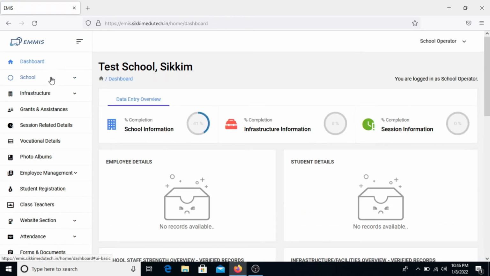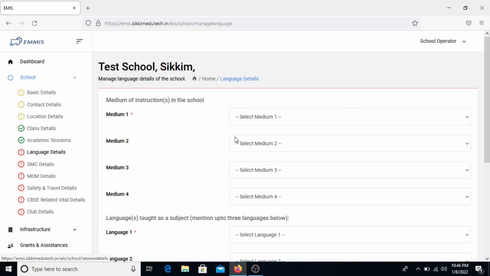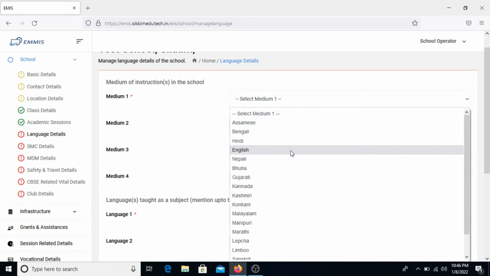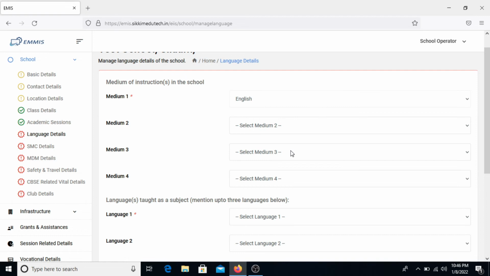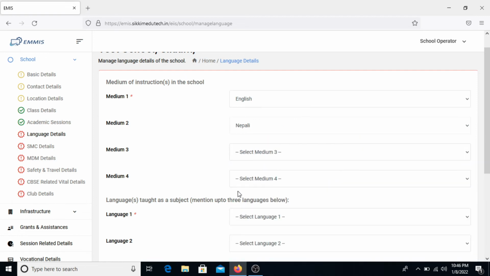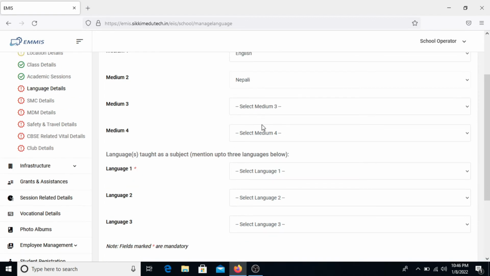Moving on with language details, under the language details, enter the medium of instruction in the school. What sort of languages are used as the medium of instruction? At test school, the medium of instruction is basically English, and medium 2 would be Nepali, so that's all. And similarly, if there is medium 3, you can enter that followed by medium 4. You can enter that too. If not, you can leave it as it is.